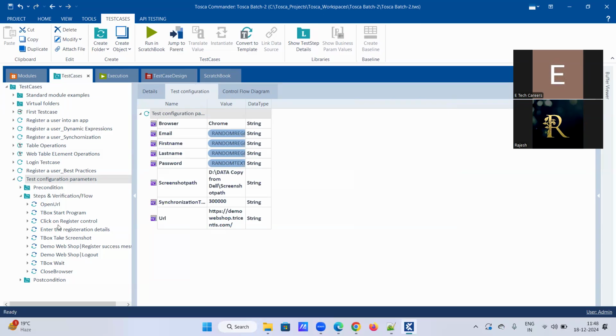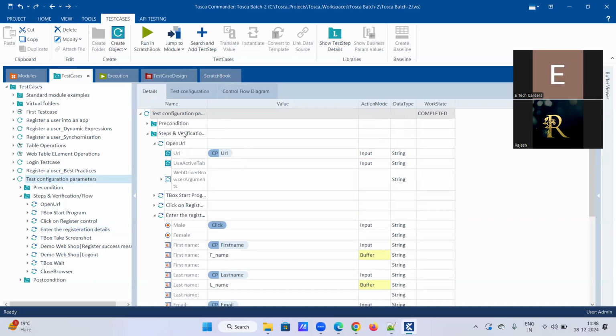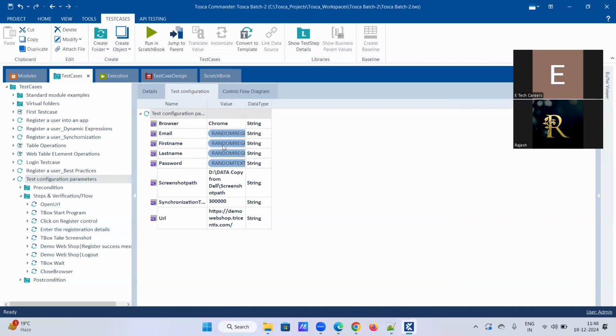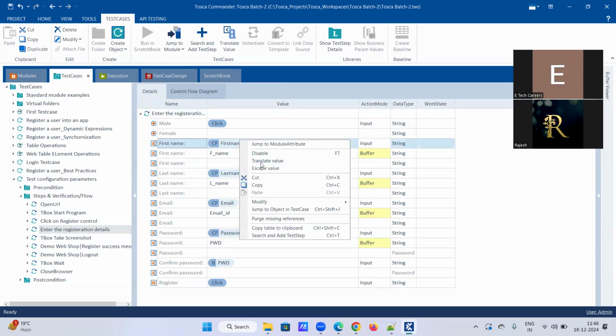Now see what is the input of first name? CP first name, CP square first name, right? So the configuration parameter first name is the input. But where is it? On the test case, right? And what is the first name? You can see it in test configuration parameters. This is the random equation, the first name equation. If you go and translate the value, you can see the value.